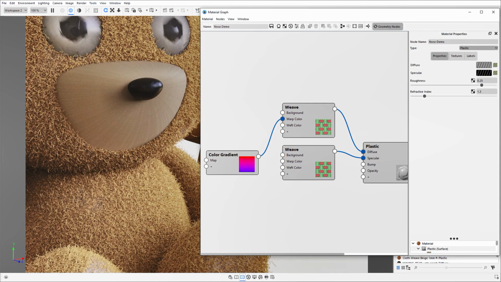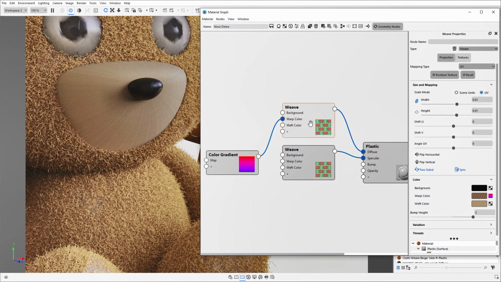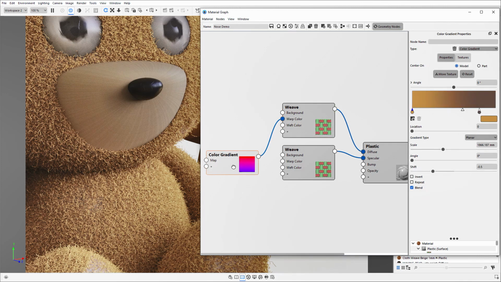So as we can see in this material graph, the nose part is being driven by a weave, which you'll find in the library under the real cloth options. And the warp colouring is currently being controlled by a colour gradient going from orange to brown, just to give it a bit more of an effect within there, make that weave stand out a little bit more. Now at the moment it's quite smooth and flat within there.